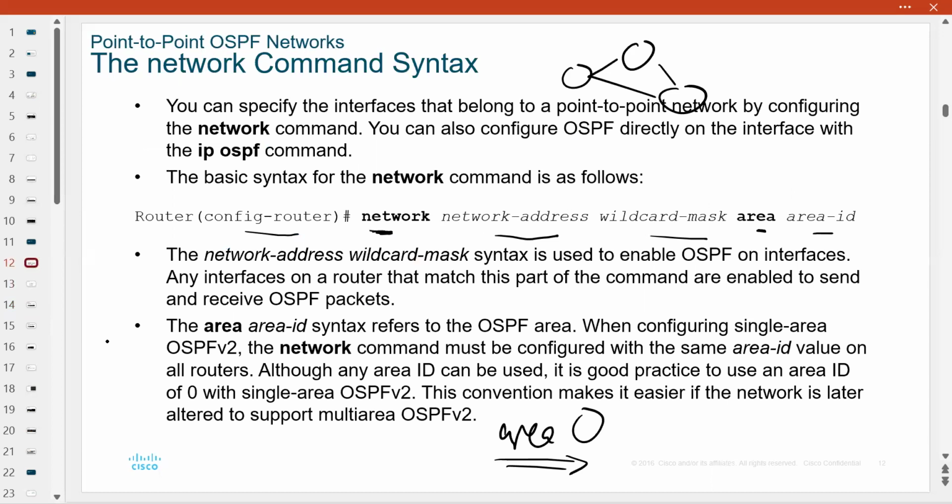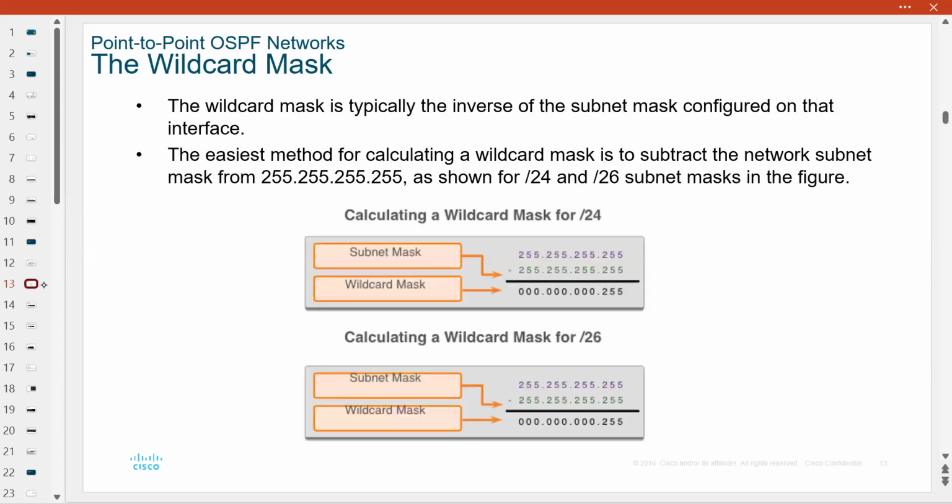Here in this slide, this just summarizes how you advertise a network. To advertise a network, you use the network command, the network address, its wildcard mask, the area, and the area ID. Explanation of the wildcard mask. What is the wildcard mask? The wildcard mask is typically the inverse of a subnet mask configured on that interface.